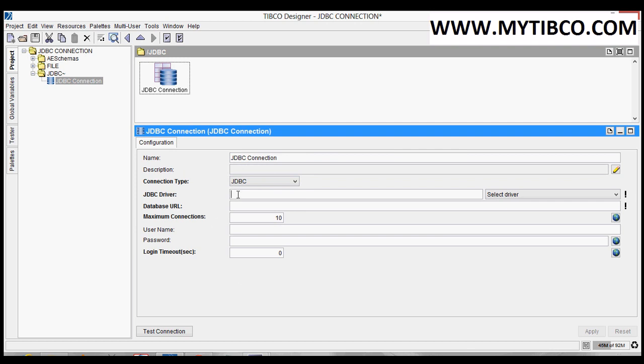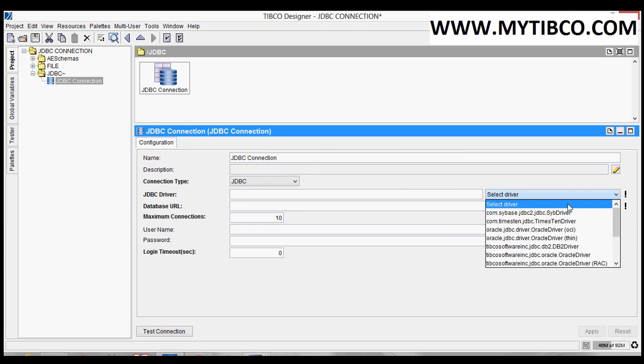Here we have to give the JDBC driver name. Here we can select the appropriate driver to connect to the database. Depending on the database we have installed in our system, we have to select the appropriate driver. For example, if you want to connect to the Sybase database, we select the Sybase driver. If you want to connect to the DB2 database, you select the DB2 driver. If you want to connect to Oracle, we select the Oracle driver.